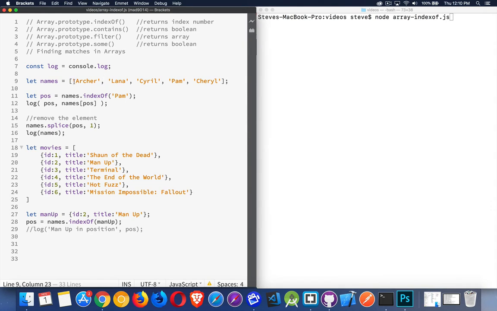So in this first example, I've got a bunch of strings. So I have some names, and I can use indexOf to find the match. So I'm looking to see where in the array Pam exists. If it's not found, this will come up as -1. If it is found, it'll come up as the number. So 0, 1, 2, 3, 4. 3 is the index number of this element. So I should get 3 and Pam being written up here.